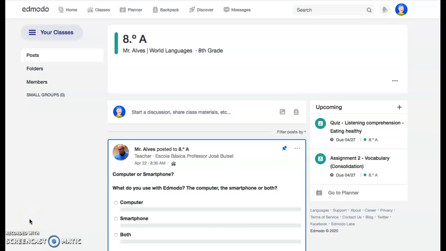I will show you how you can turn in an assignment. Some of you already know that, I know. Others may not know yet, so I will show you how you can do it. So you have assignments to do, okay? Here you can see the assignments that you have to do.